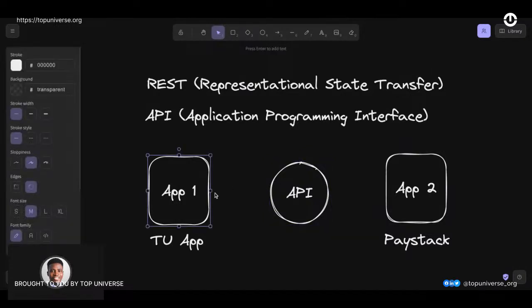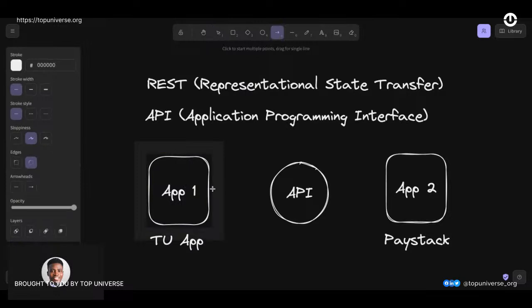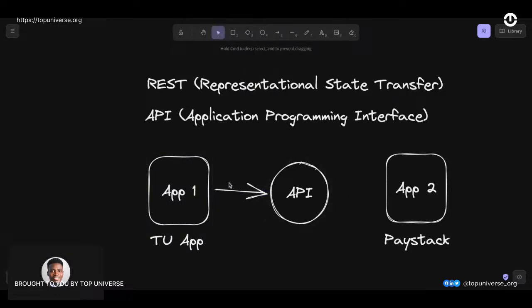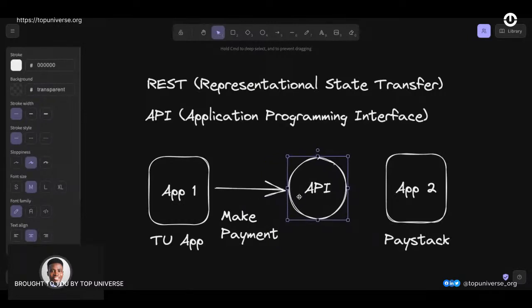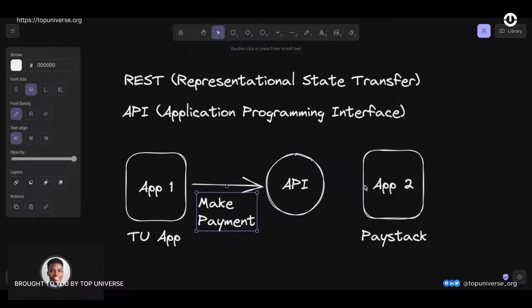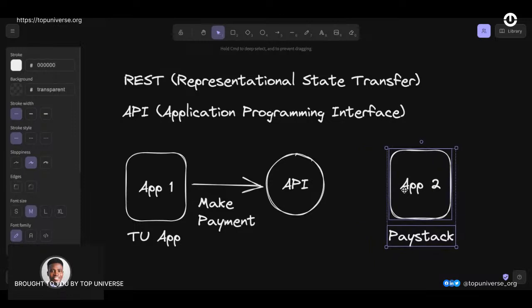So we are going to send a request to an API. It would look like this: you send maybe a make payment request. So let's say make payments. And this API is then going to pick up that request and process it by communicating with Paystack.